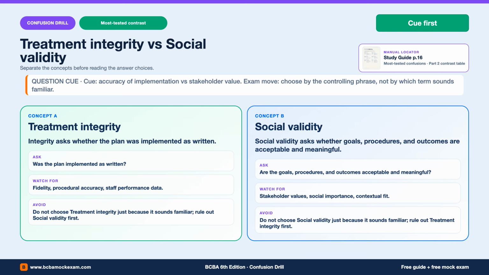So when you choose, use the controlling phrase instead of the label that feels familiar. A short way to hold it is this. Integrity asks, was it done right? Social validity asks, does it matter and fit?